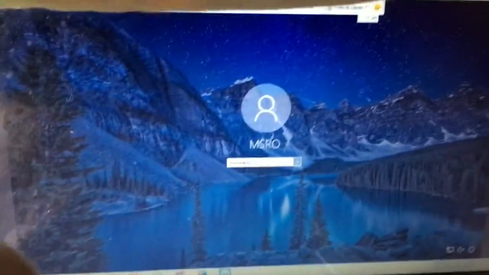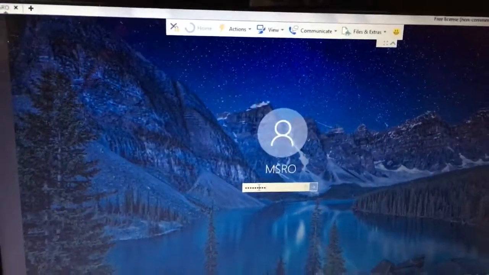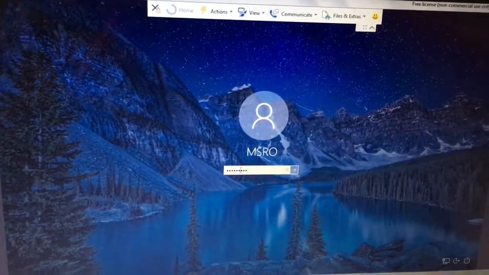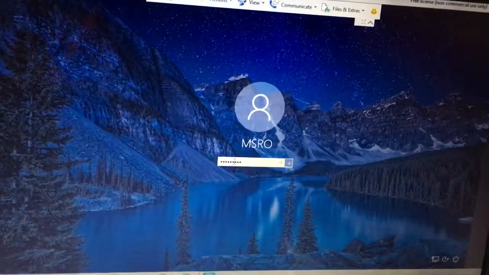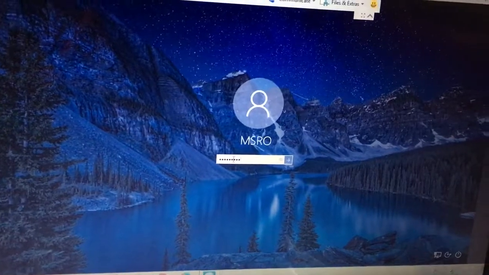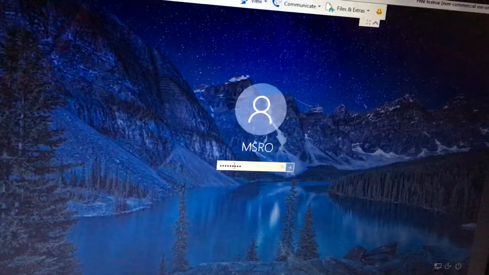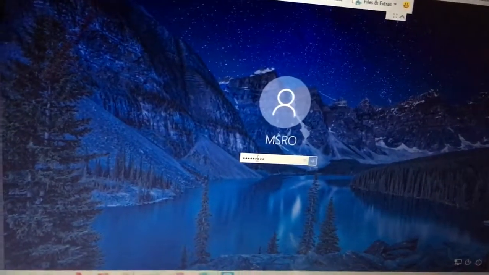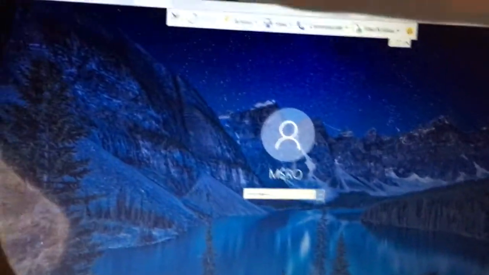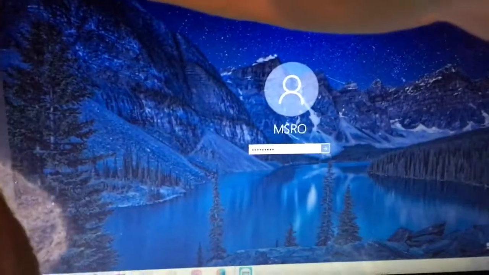Okay, so this is going to be a short video on the login sequence for the MSRO Remote Observatory in Spotsylvania, Virginia. And this is a view of your computer screen that you would see when you use TeamViewer to connect to the remote computer in the observatory. Type in the password, which will be provided prior to your observing session.